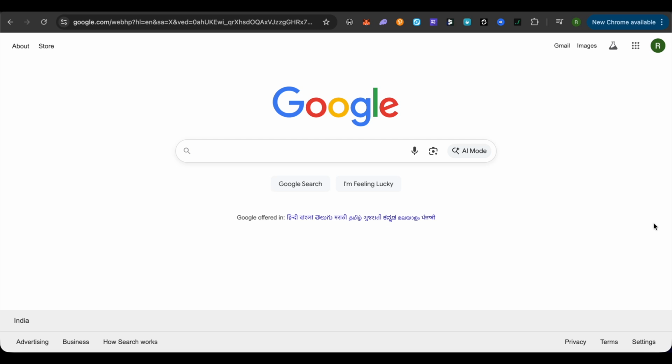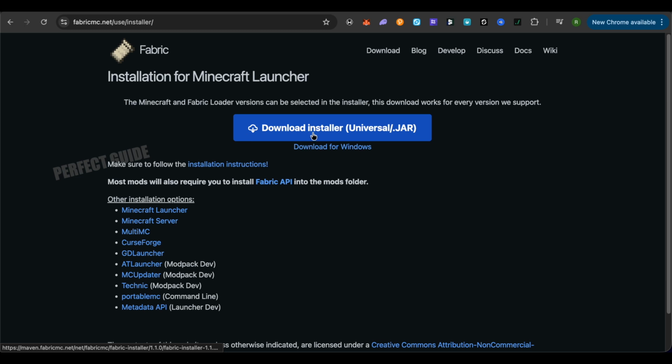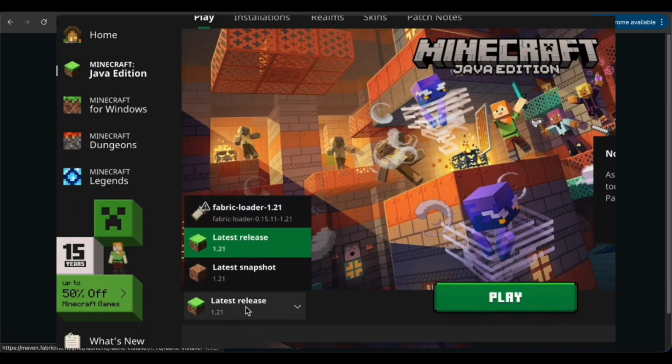After that, you need to simply open up your browser and search for fabricmc.net, and here you would get the downloader option. Simply click on download and install it, and keep everything at default. You don't have to make any change, and just make sure that you have the same version of Minecraft that is being shown on Fabric. And you would be able to check whether Fabric has been installed successfully with your Minecraft or not by simply launching the Minecraft and then checking out the list.